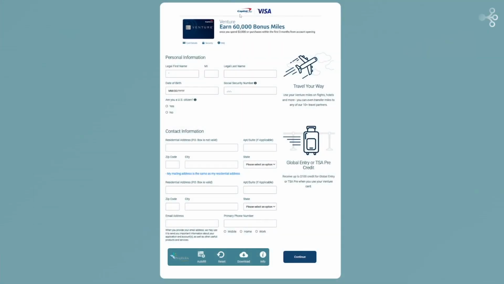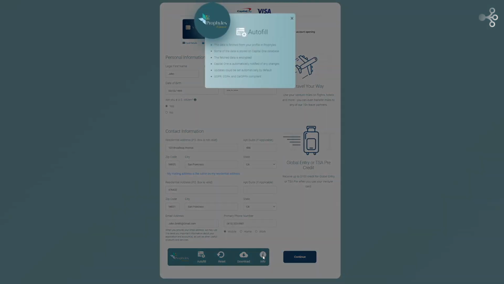Now here's a loan application from Capital One. Instead of manually filling out the form, why can't you just click on an autofill button, like this one? And voila, you're done. You can also reset it, download the Prophyles app, and get more info on the autofill function. Now it's efficient and convenient for the applicant and for the bank.